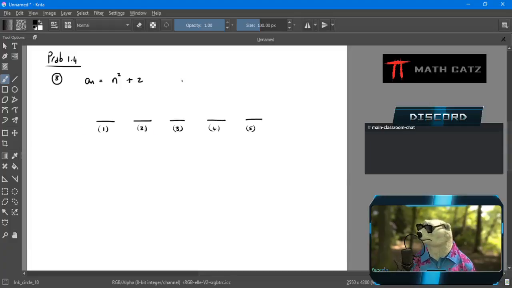And an explicit formula simply plugs in the position for n and calculates what the term in that position is. So 1 squared plus 2 is a 3. 2 squared is 4, plus 2 is a 6. Then n is 3, so 3 squared is 9, plus 2 is 11. And I keep going like this to get an 18 and a 27, and I am done.